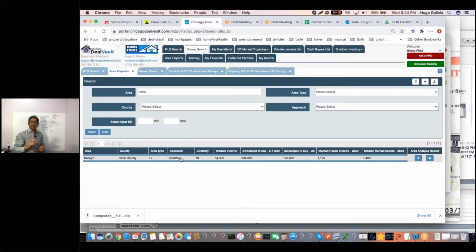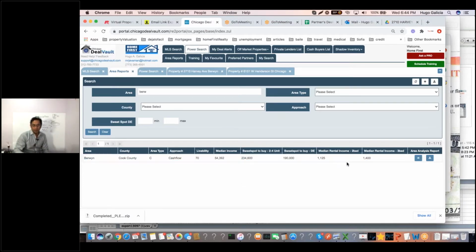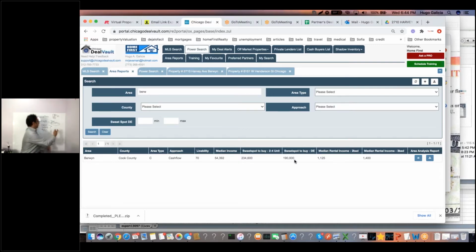And then the next thing that we need to understand is what are you expected to pay for a property in Berwyn? So if I just scroll up to the right, I'm going to see that the median, the sweet spot to buy a single family home in Berwyn is 190. Okay, so that's something to keep in mind, 190.